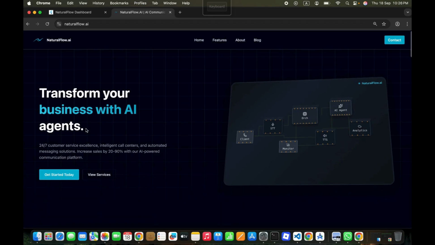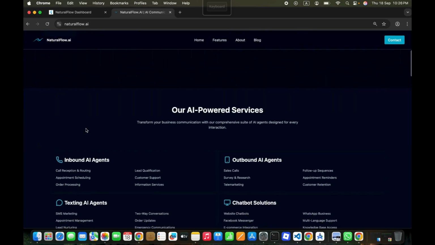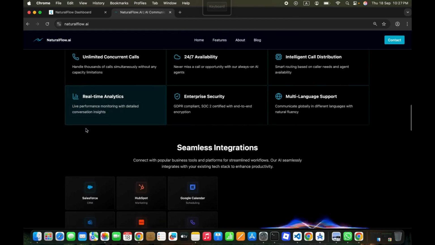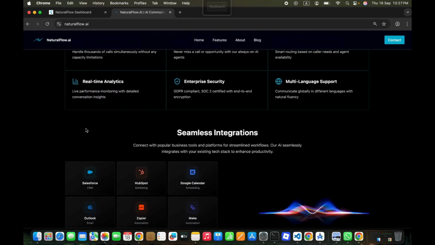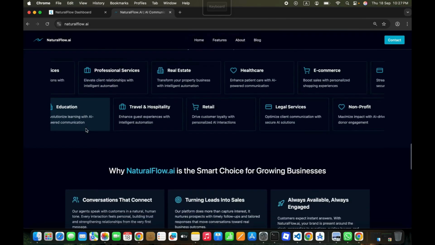So this is a 3D website which I have developed. I am also working on the design of this website. It is still in the development phase, but you can search on the internet www.naturalflow.ai, so you can see the website.